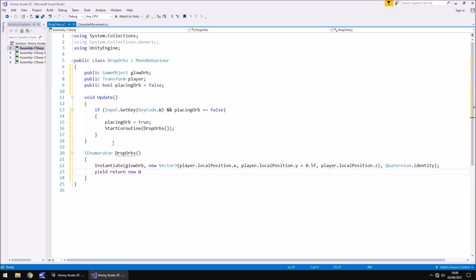return new WaitForSeconds, and in brackets however long you want to wait before placing each orb. If you want a constant trail, you would have, say, 0.05. If you want a kind of frequent trail, you have 0.01. If you want a very sparse kind of trail, so every now and again it would seem, you can have this as 0.5. But you should probably work with this delay to whatever suits your own needs.